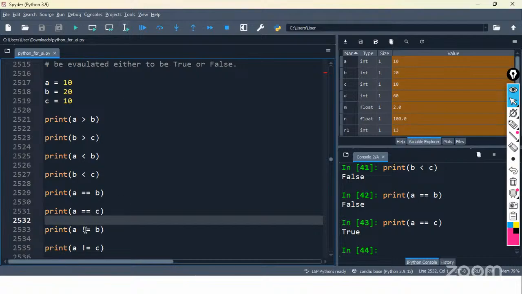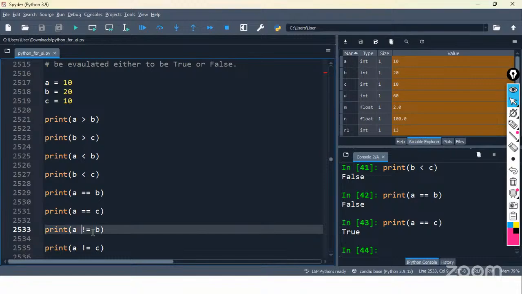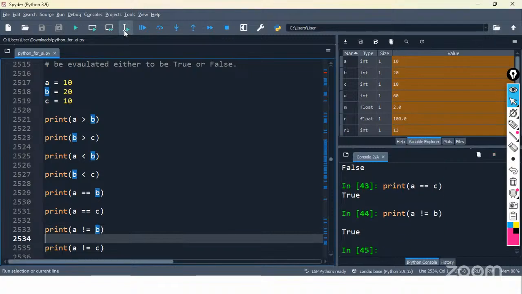Then the next relational operator that we have is, what is this called? Not is equals to. Is equals to is represented with double is equals to, and not is equals to in Python is represented with an exclamation mark followed by the equals to sign. This is called not equals to. A not equals to B. Yes. A is not equals to B. 10 is not equals to 20. So the output should be true.